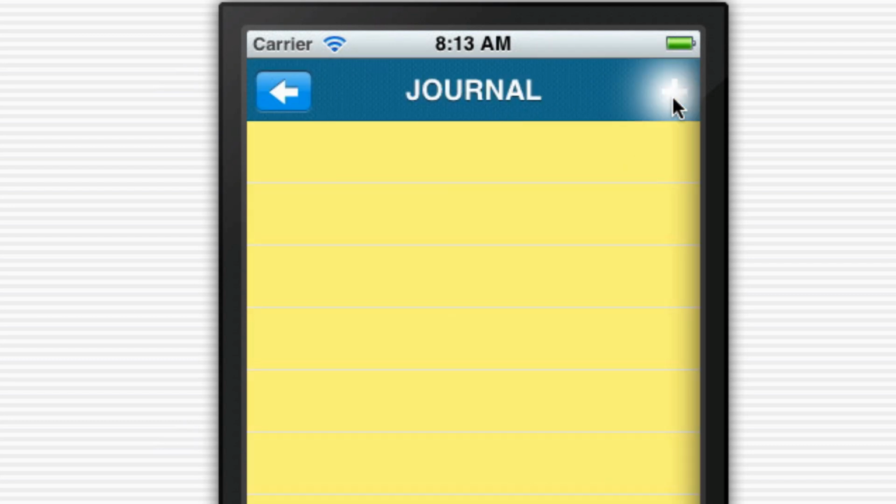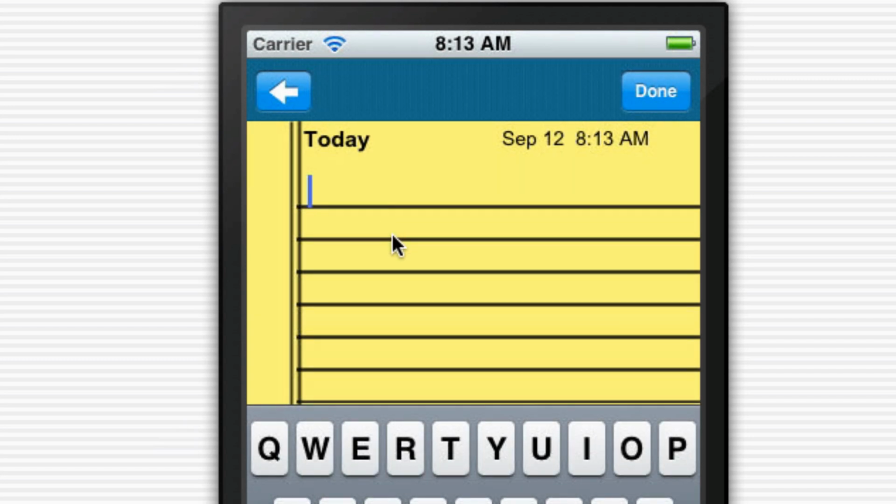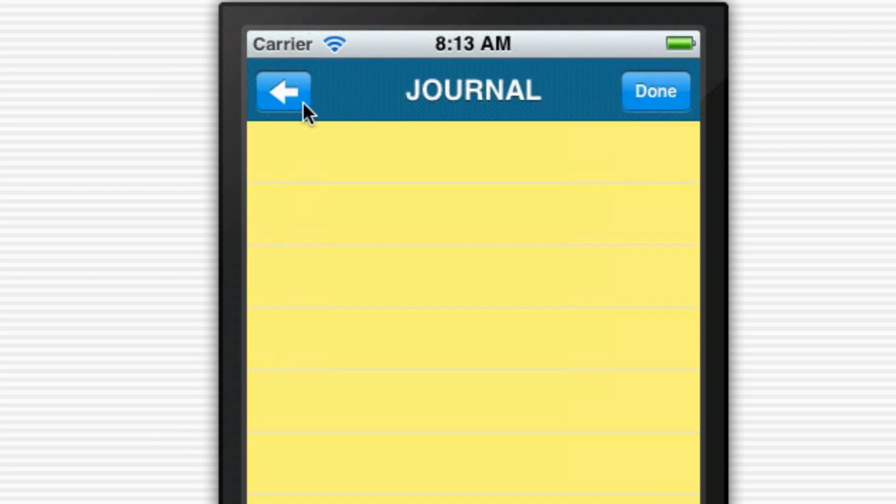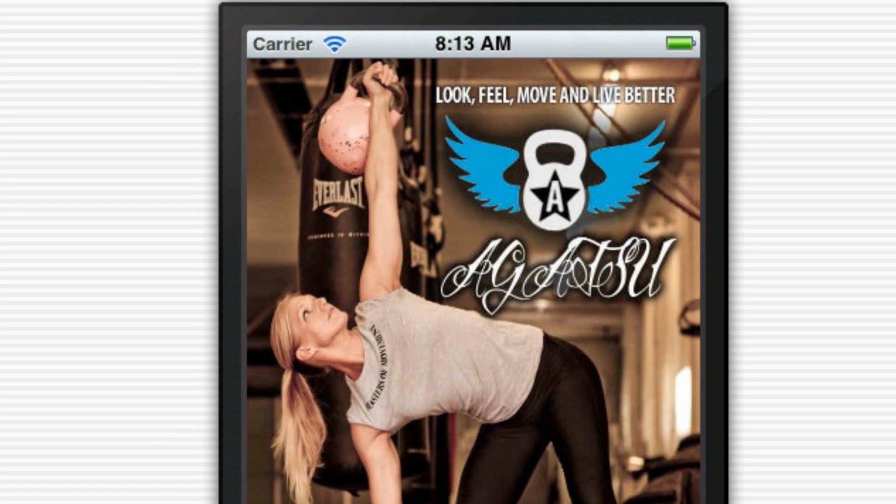There's also a journal. This is just a nice little handy resource feature for clients. They could type in their workouts, keep track of it. It does it on a time basis, day and time. Kind of a handy thing for people that are working out.